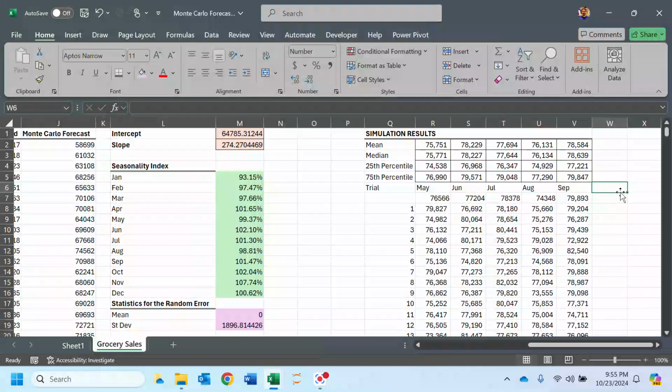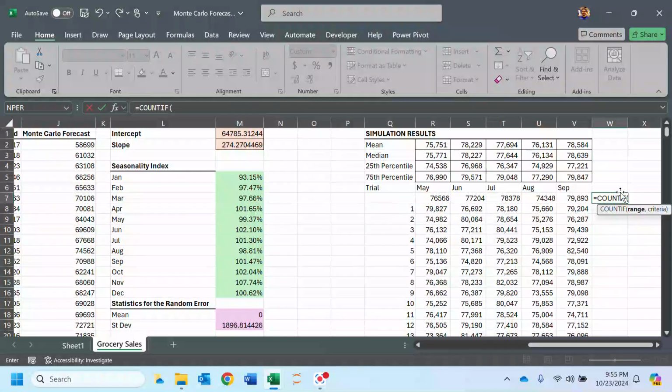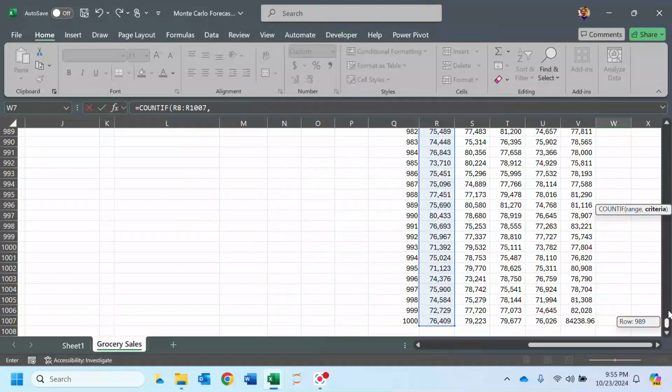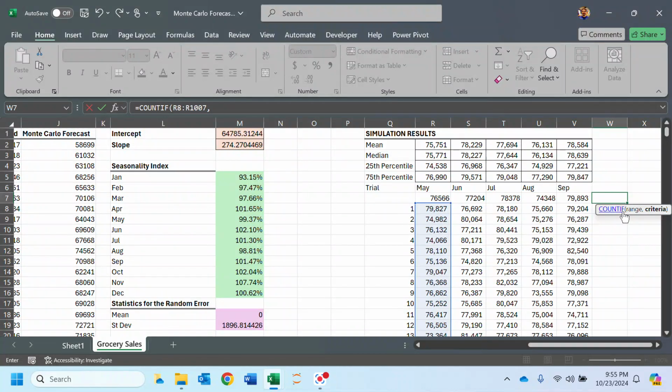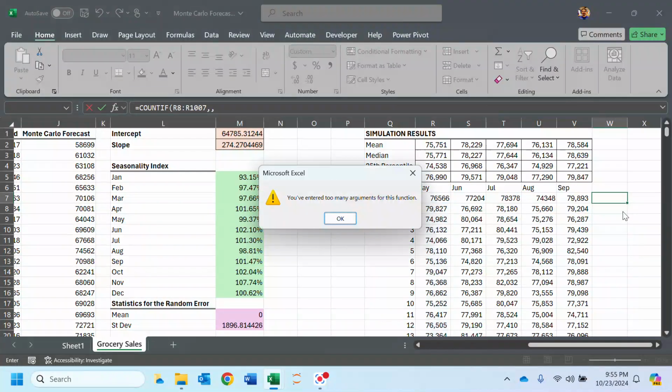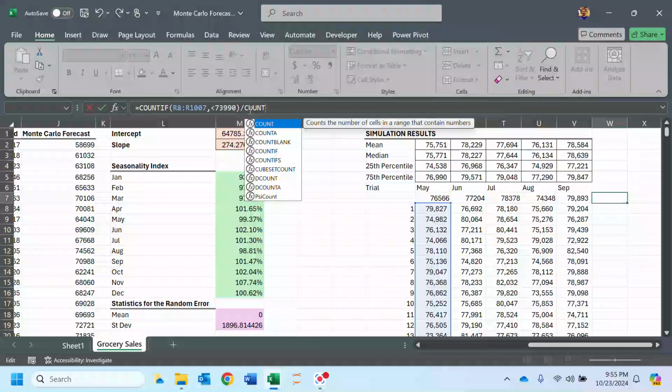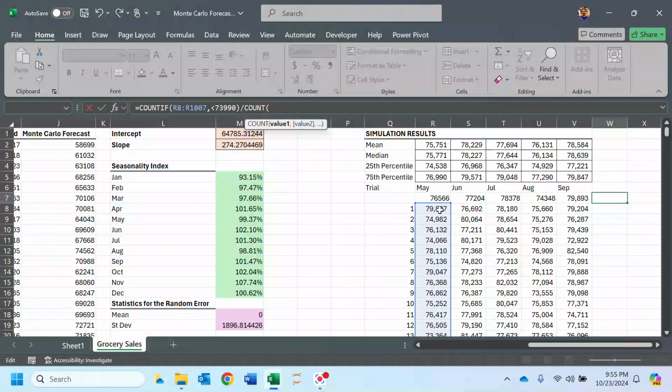what's the likelihood that it is going to be less than 73,990? Then I can just use the COUNTIF function, with the range here, and the criteria is less than 73,990. And then I'll divide it by the count of each of these cells, okay? The count of all the set, which is 1,000. There are 1,000 of them.